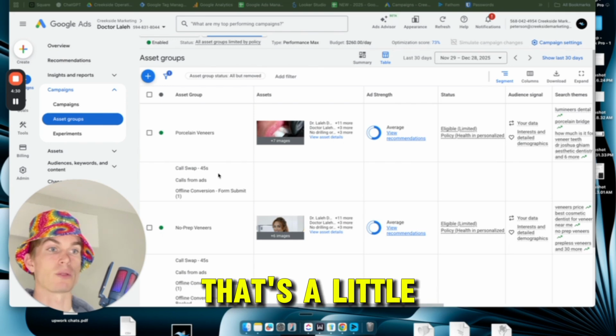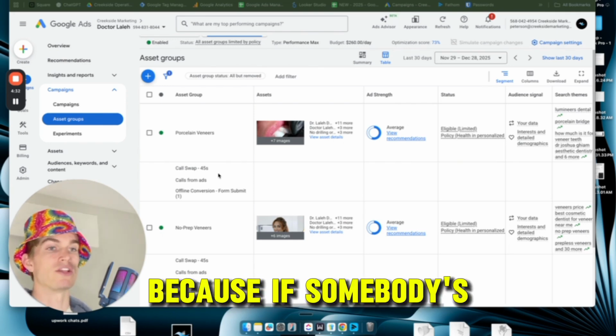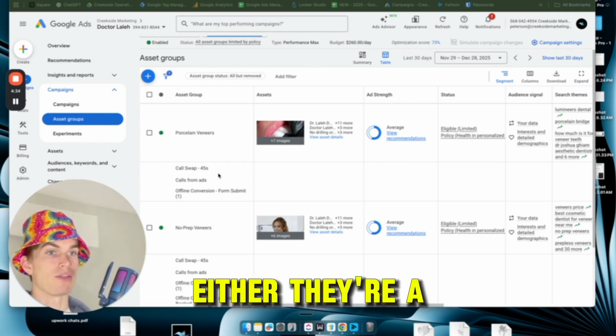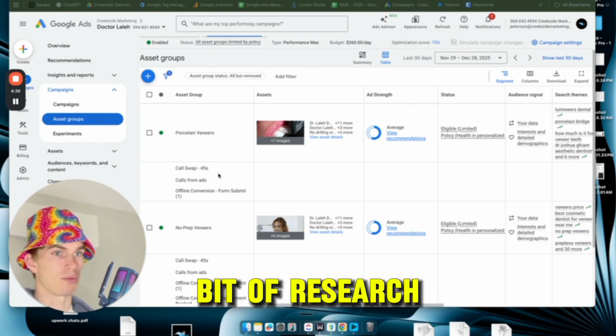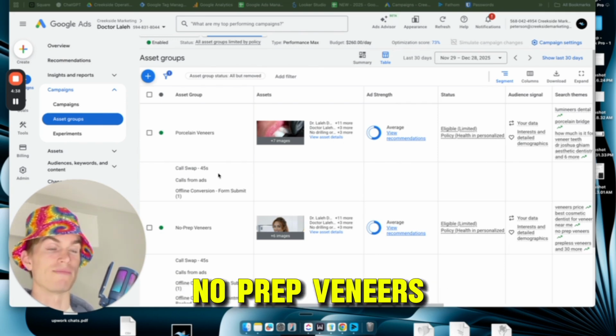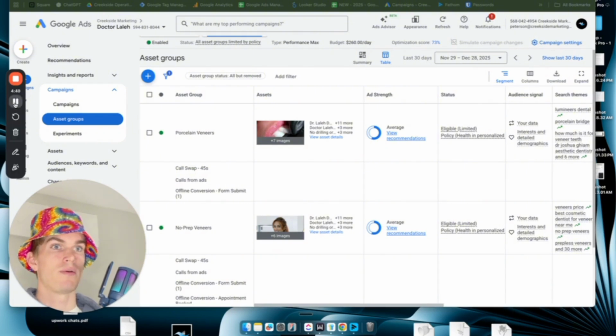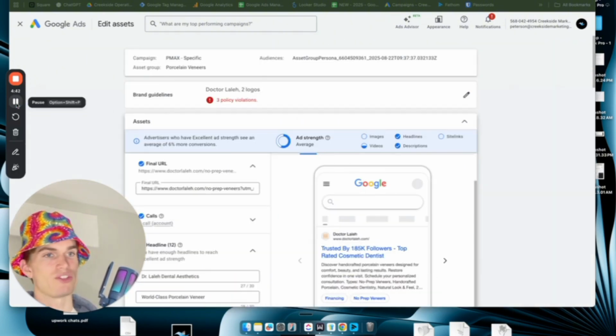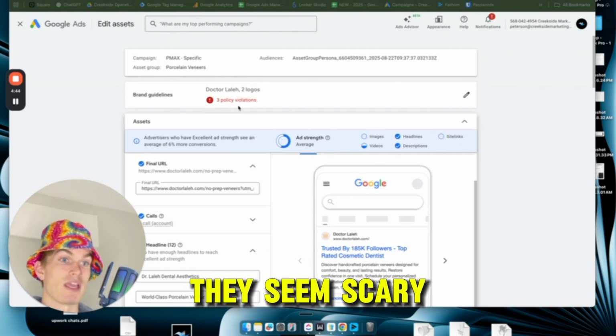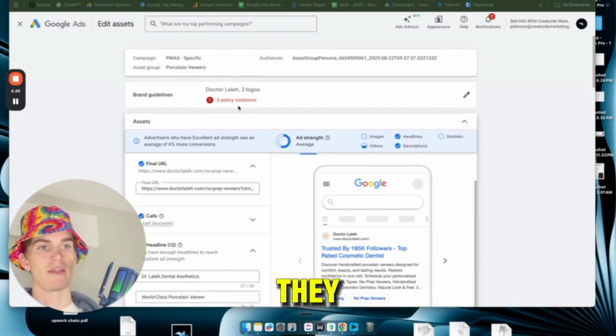So this is something that's a little bit more high intent of a search, because if somebody's looking for no prep veneers, either they're a dentist themselves or they've already done a little bit of research to know what no prep veneers are. And because we are in the health space, we run into these infuriating policy violations all the time. They seem scary, but in reality, they don't do a whole lot.